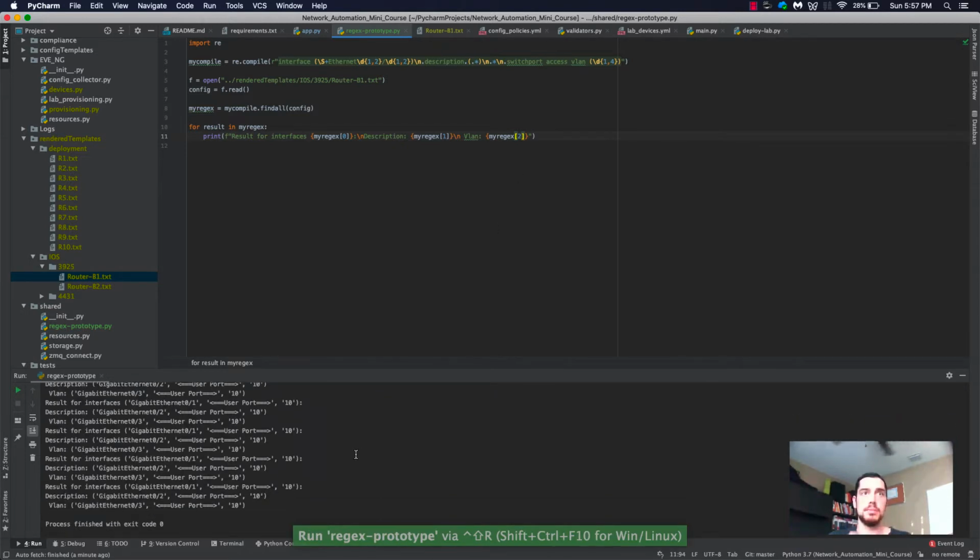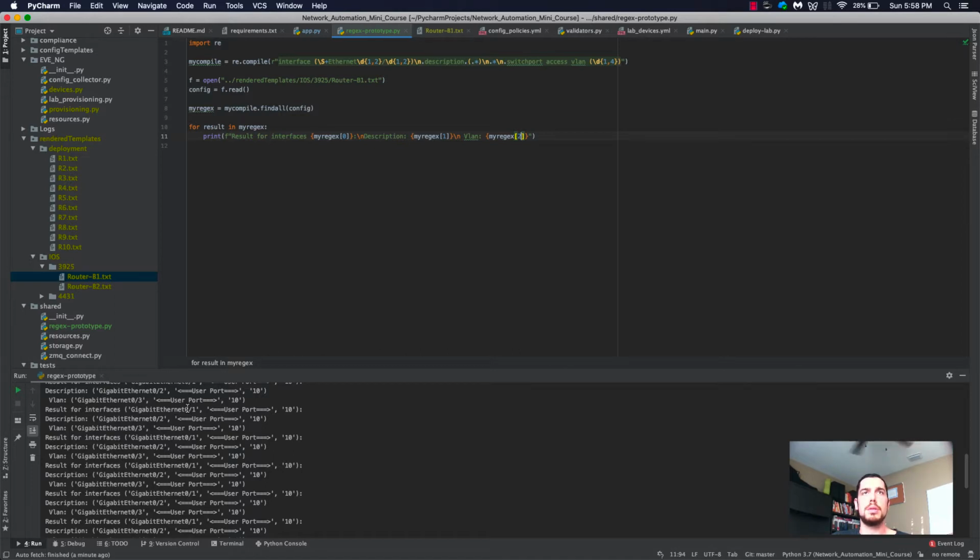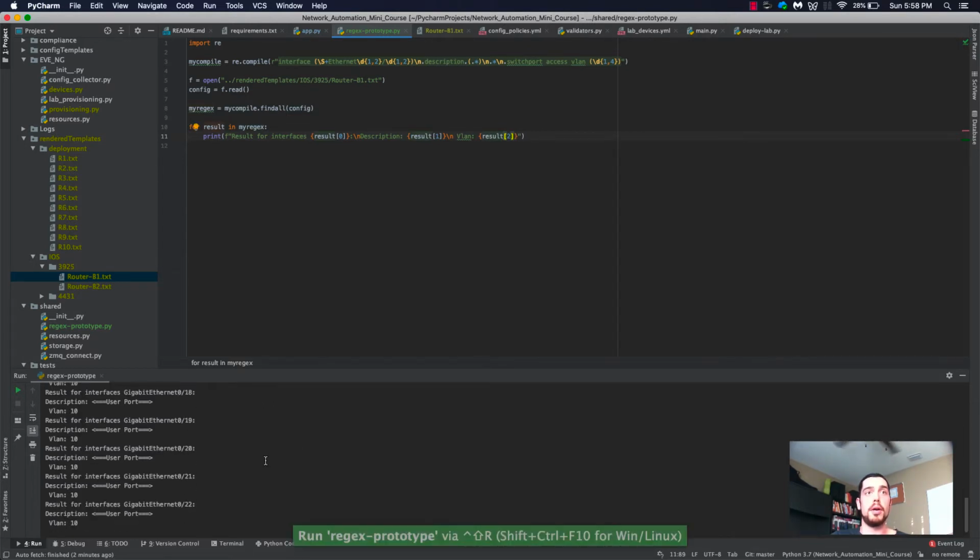There we go. Here we go. This looks kind of sloppy though. What's going on here? Let's see, result for interface. Oh, I know why. It should say result. I don't know why I didn't catch that. Much better. Okay.